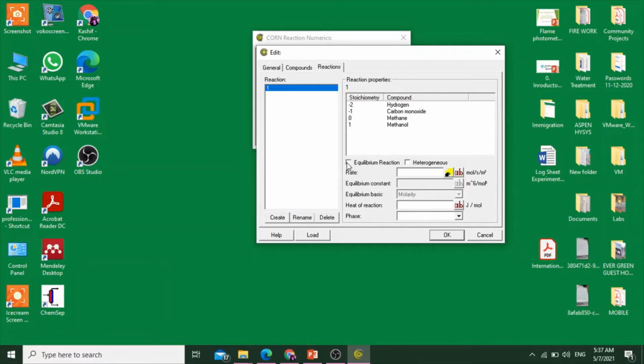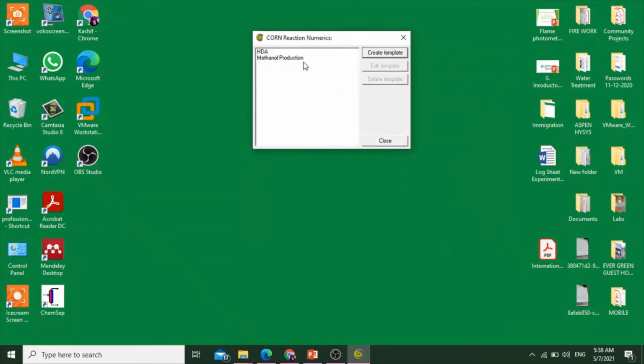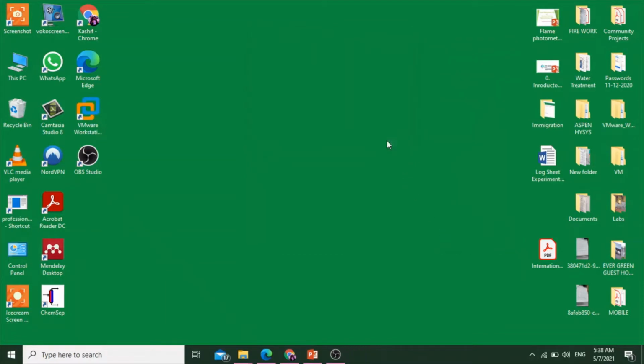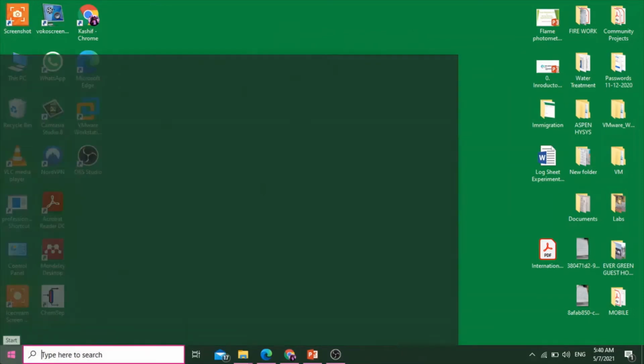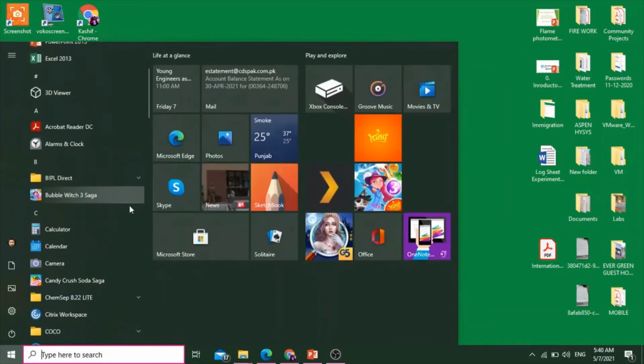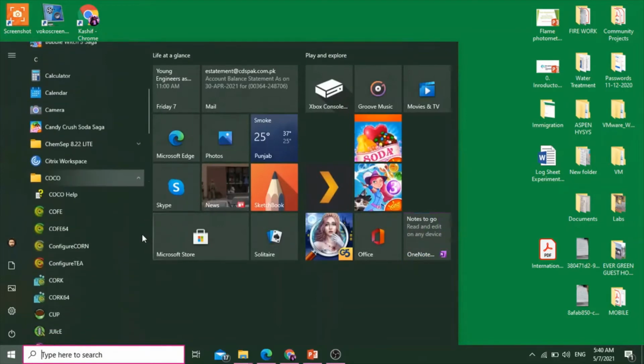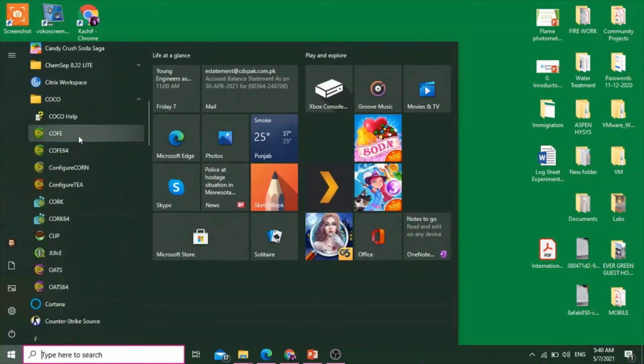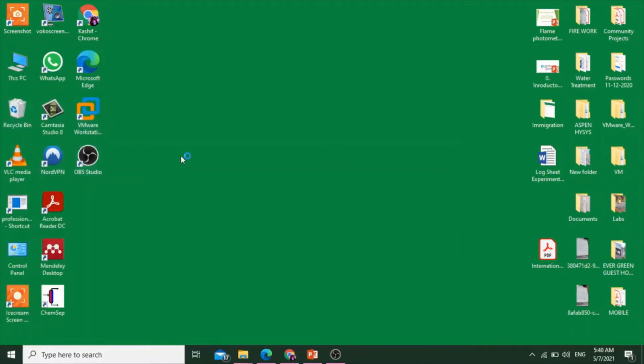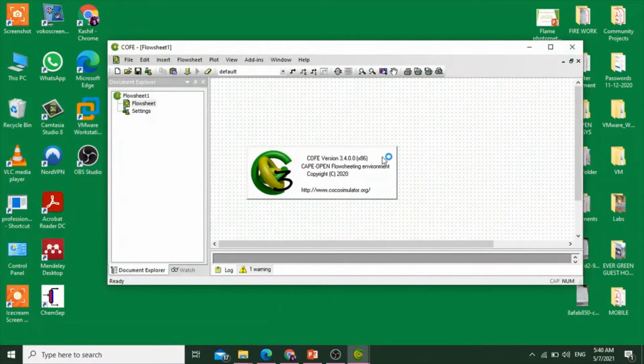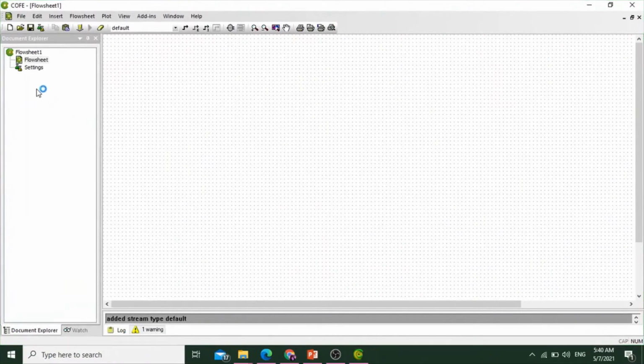After this is the equilibrium reaction. We'll select equilibrium reaction, and the phase is the vapor phase. We'll select vapor phase and select OK, and we have methanol production, and close it. Okay, now we will move to COCO, and in this we will move to COFE. It's windows or a spreadsheet like this. We'll start working on it.